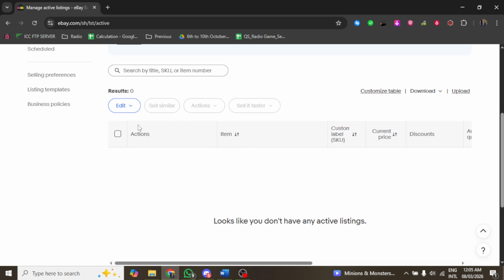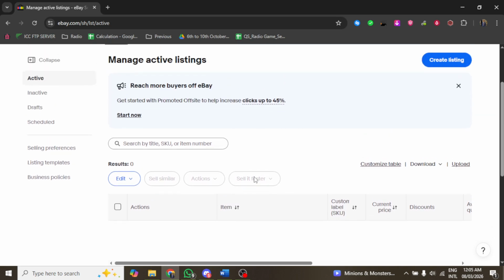Next, scroll down the product page until you reach the section that displays the listing details. This area typically includes various timestamps related to the auction or sale. For auction listings, you will often see the exact time when the listing began, which is essential for understanding the auction's duration.